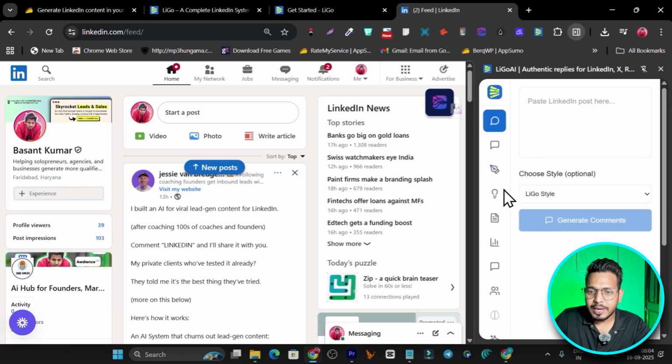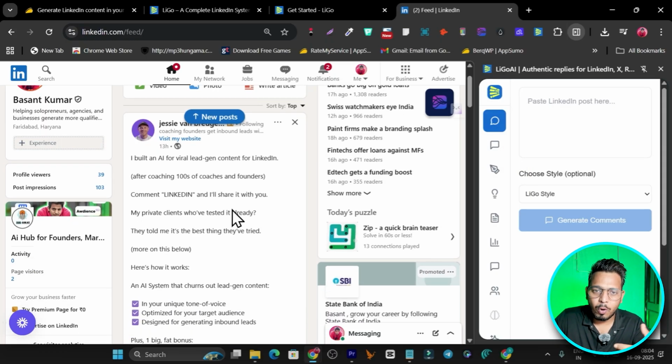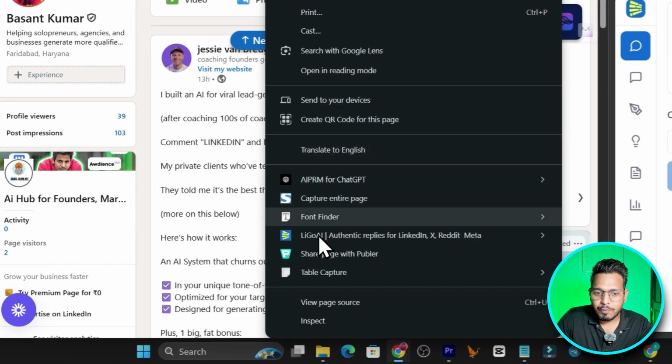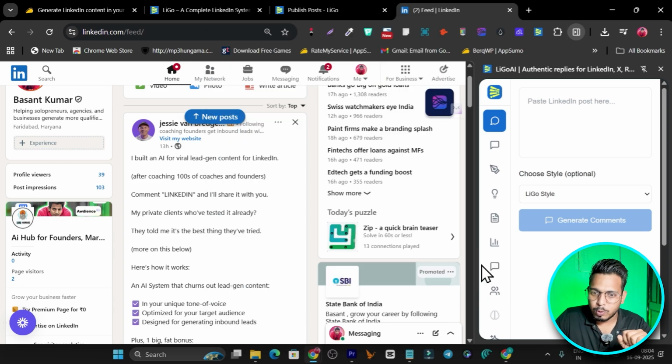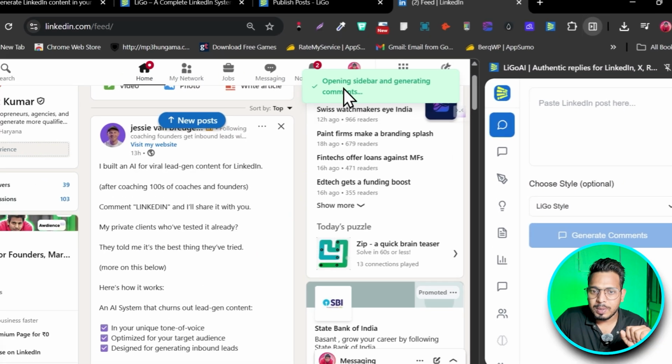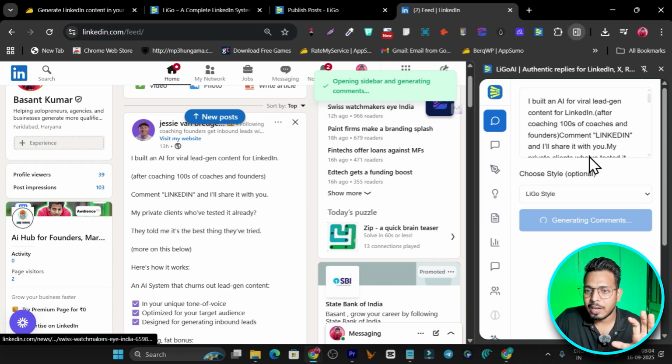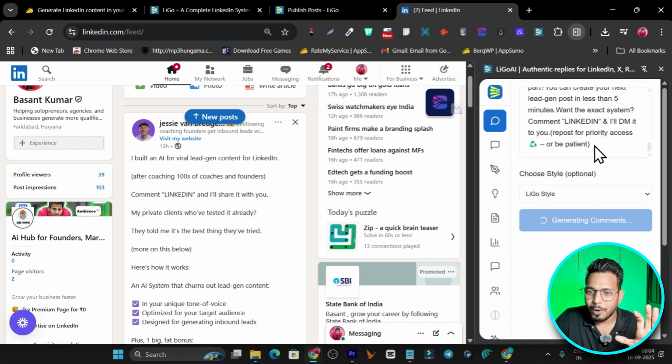Okay, so after that you can see that if I want to get inspiration or want to save this post for later purposes on Ligo, I can actually do that. Simply right click, and after that you will find this extra feature on the menu, and here you can see generate comments, if you want to generate a comment or add it to the inspiration. Suppose I want to create a customized, hyper personalized comment for this post, so I will click here, and now you can see it is opening the sidebar and generating the comments.